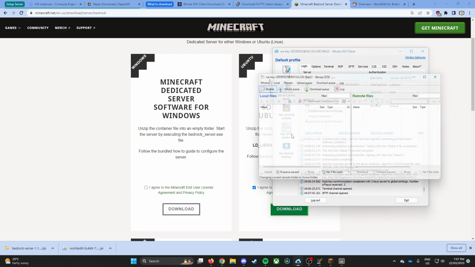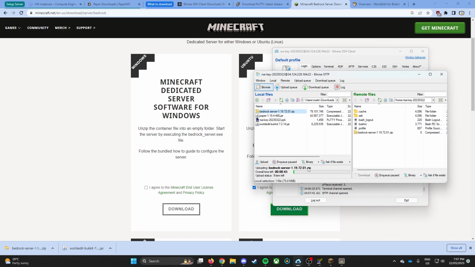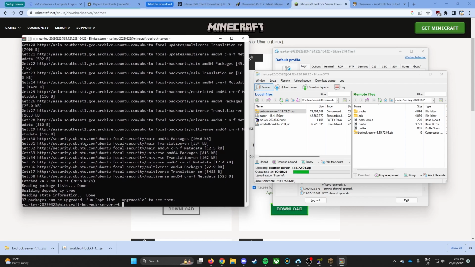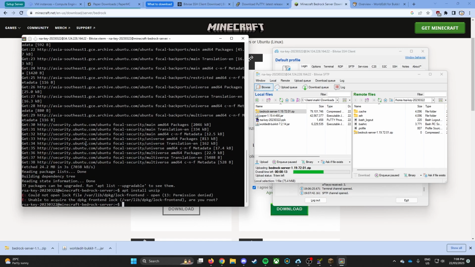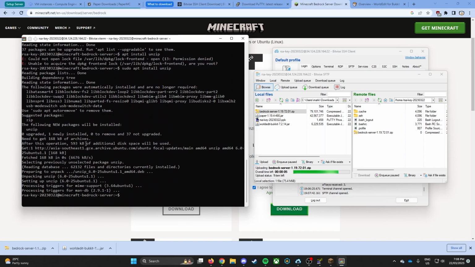But if you want to make your life easier, just use this way. Open a new SFTP window, and then in your downloads you just drag and drop this, and that will upload the zip. While it's trying to upload the Bedrock server, we're going to do sudo apt install unzip. Make sure you put sudo, please. That will make unzipping the file easier.